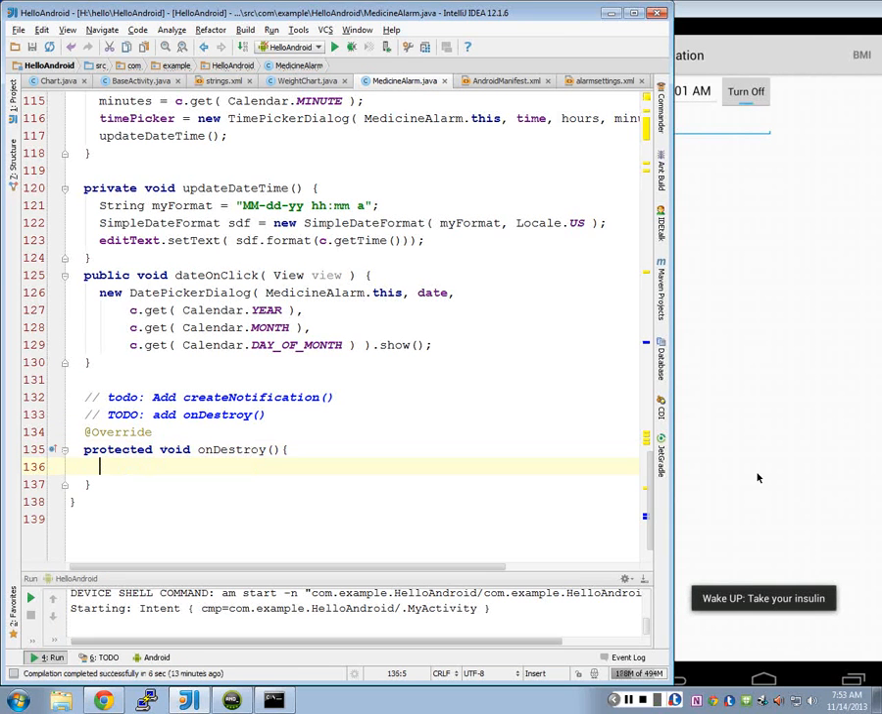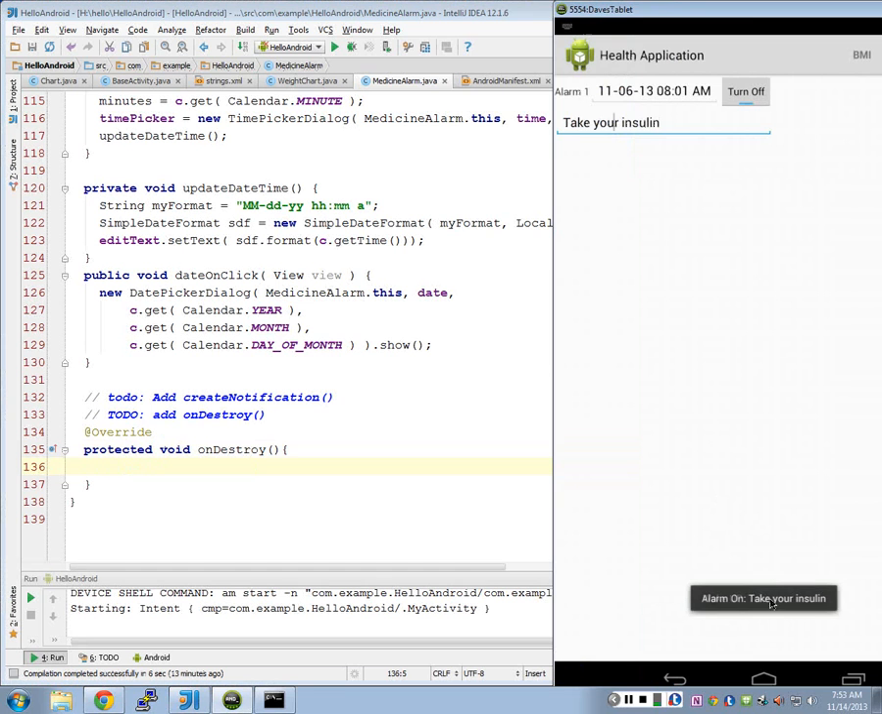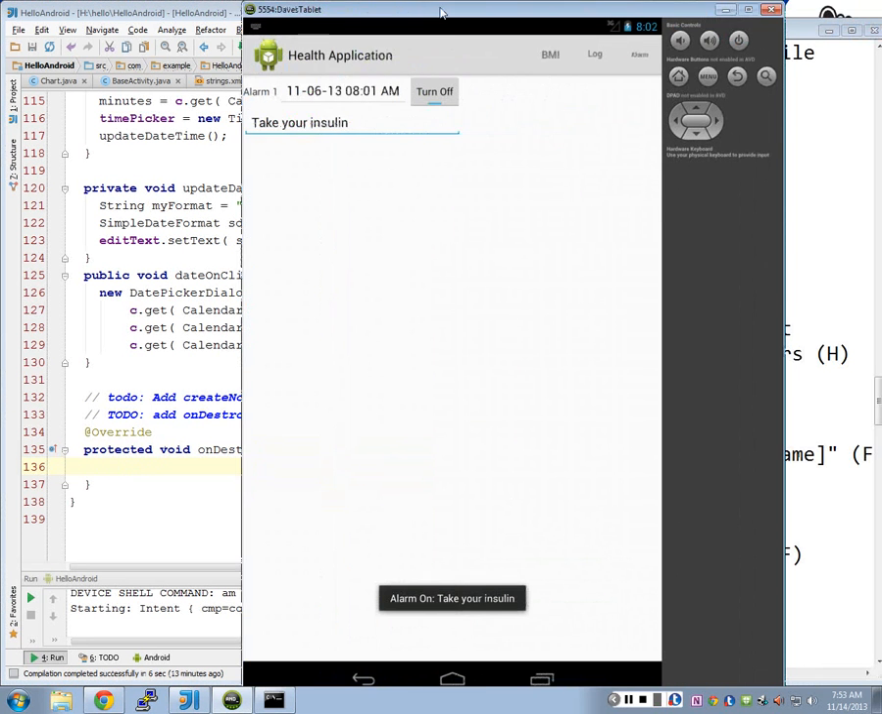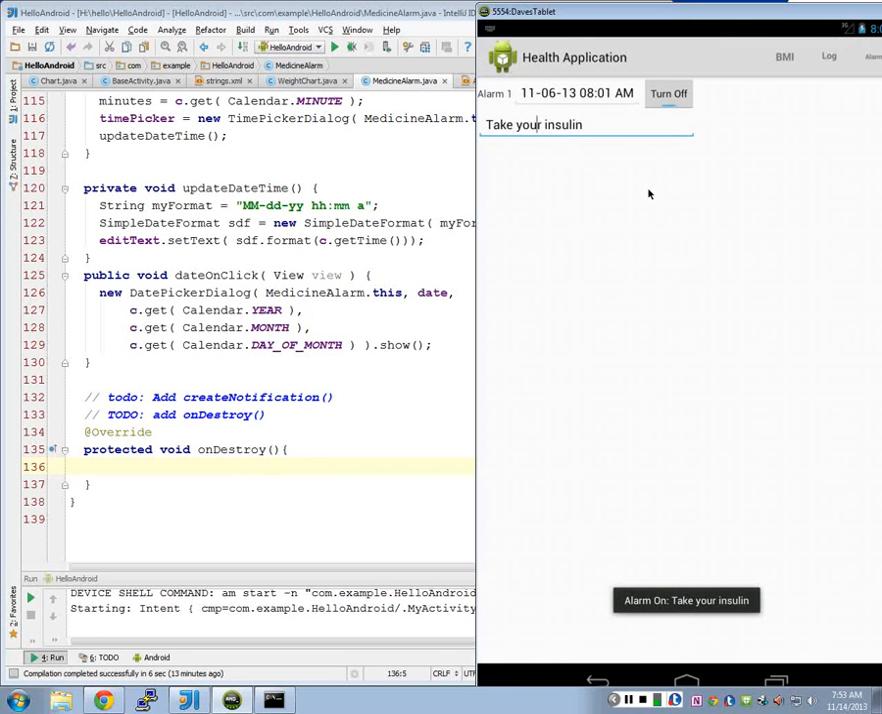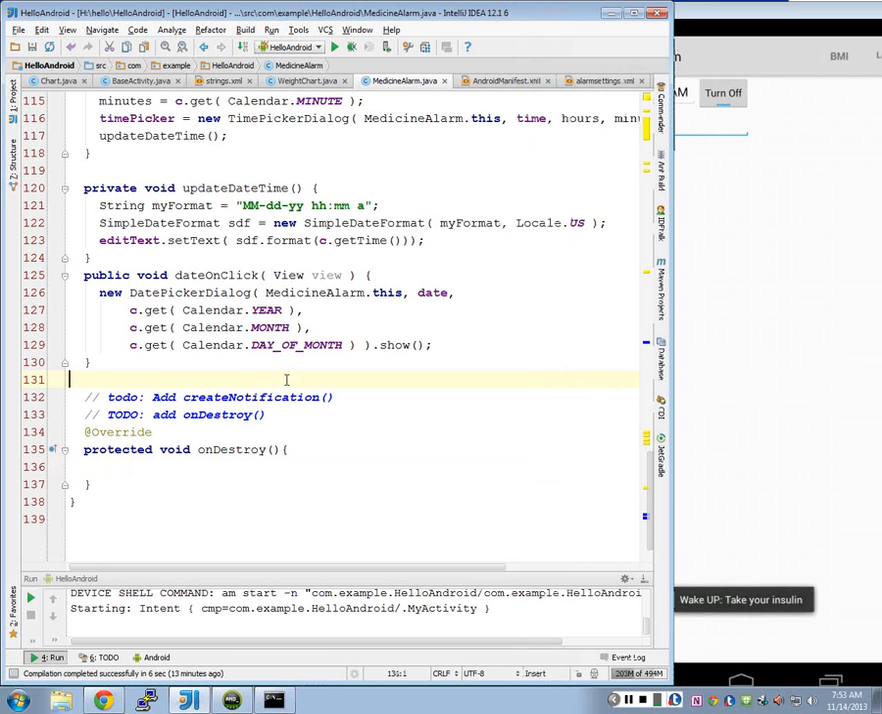Did it work? Yeah, hey, look at that. Wake up, take your insulin. See, I told you it would work. Finally, holy cow. It said wake up. That's because the alarm on is still. No, it said wake up before. I saw it. Don't be messing with me, man. See, it's working fine. It's perfect.